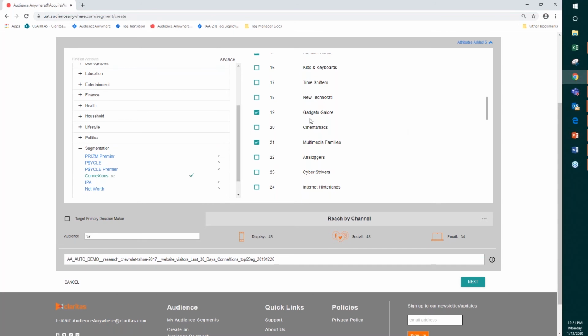So if I brought over this group of connections segments and these visitors, I have 43 people that I can reach with a display ad or a social ad. So I probably wouldn't want to refine this anymore because it's already a very targeted audience.